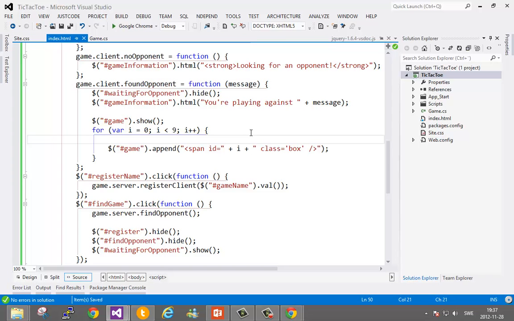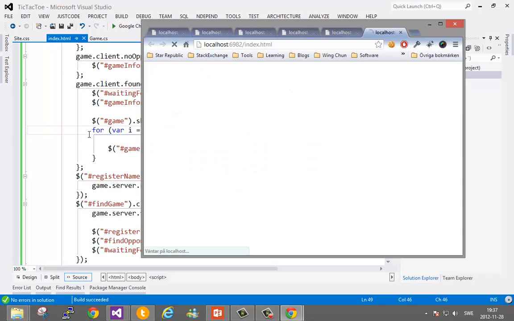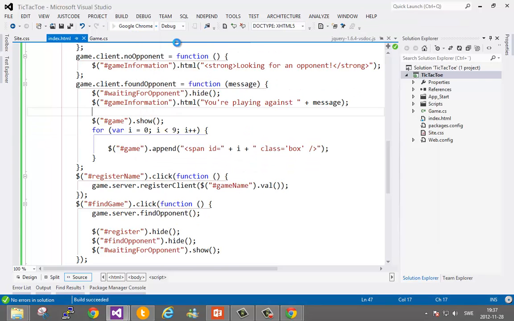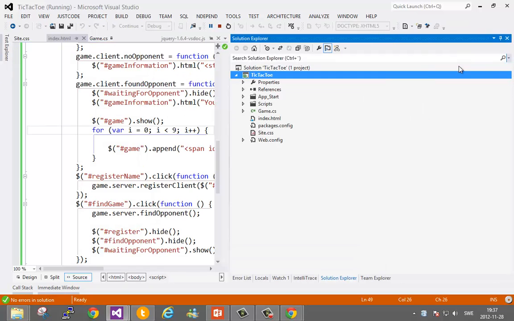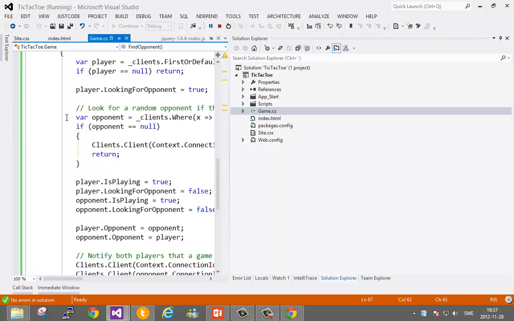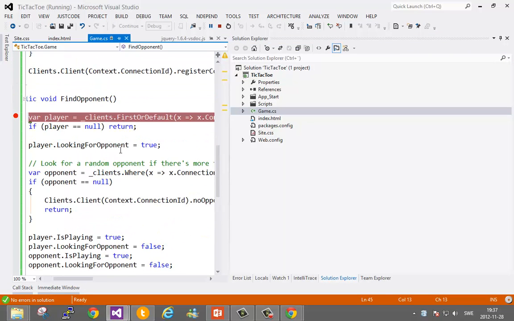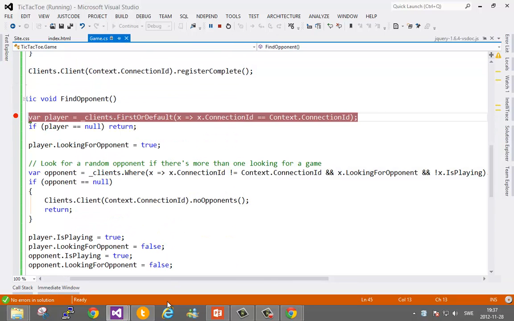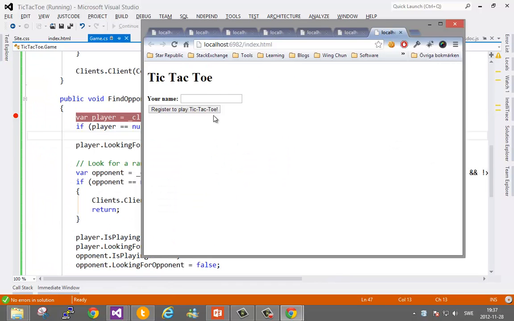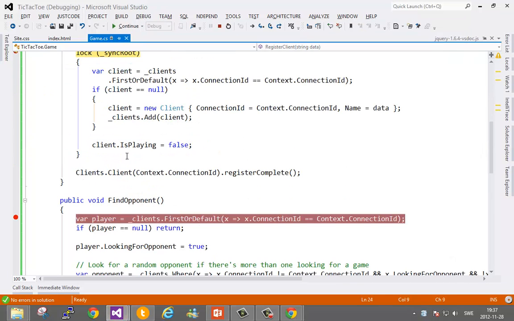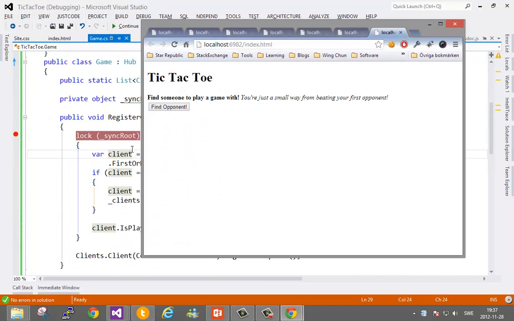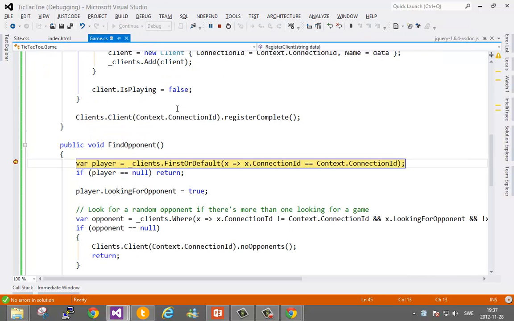So if we were just to start this up here, actually I'm going to start debugging this. I'm going to go into the client here, put a breakpoint there, just to see that we actually have something that will work here. So I'm going to register myself to play tic-tac-toe. So you can see it actually registered me here. I'm going to press find opponent, and you're going to see that that works as well.